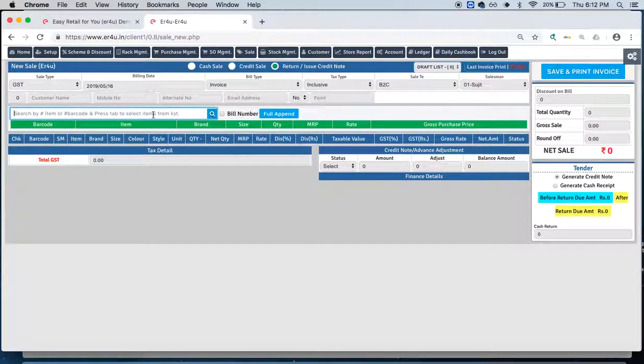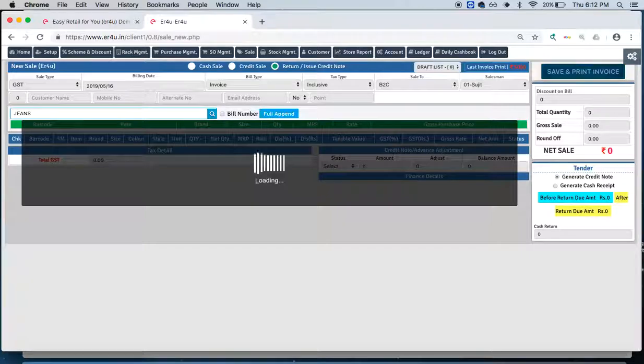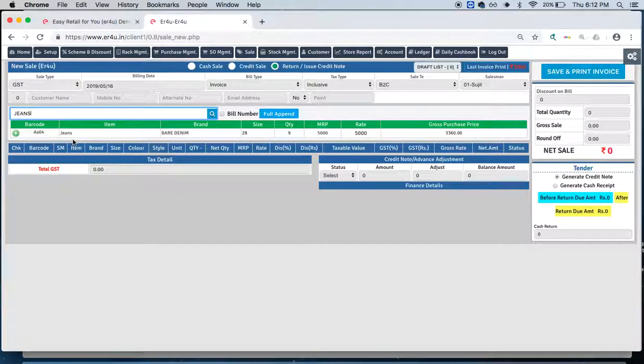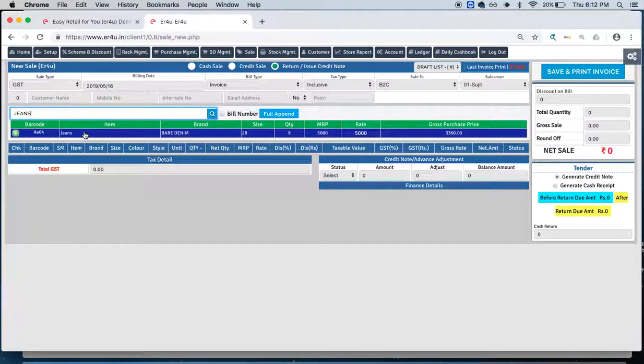All you have to do is simply search the item or scan the item's barcode here. But it might be possible the customer has taken the merchandise home and now the barcode is missing. So you can simply write the item's name. For example, we are taking a return for a jeans.